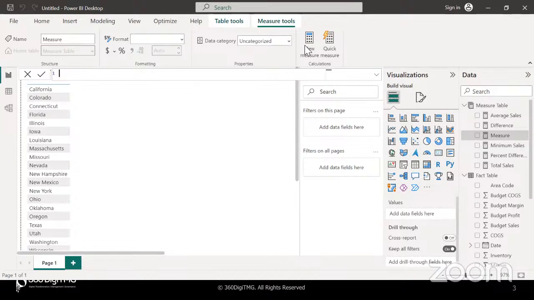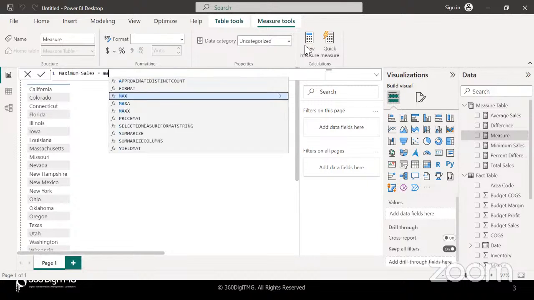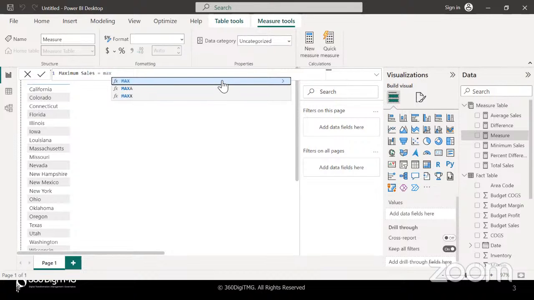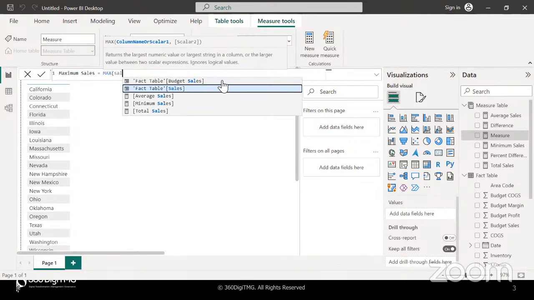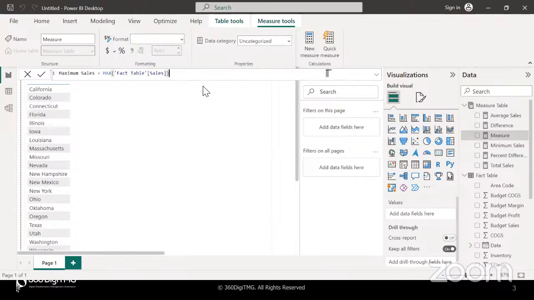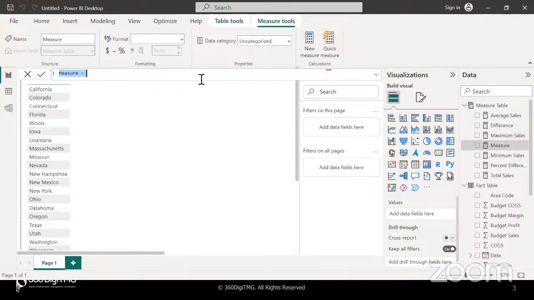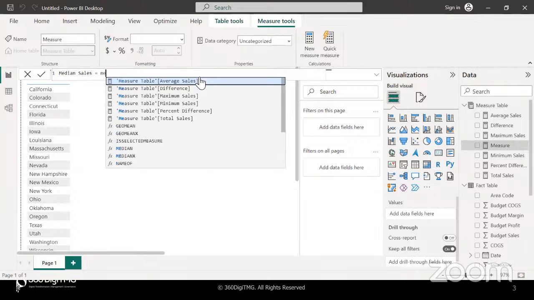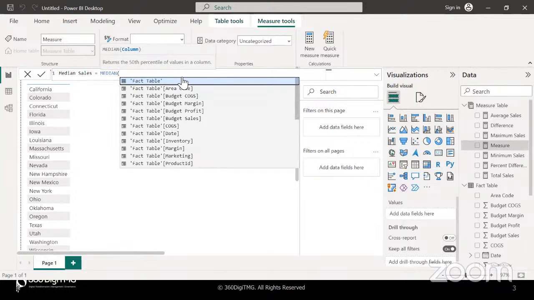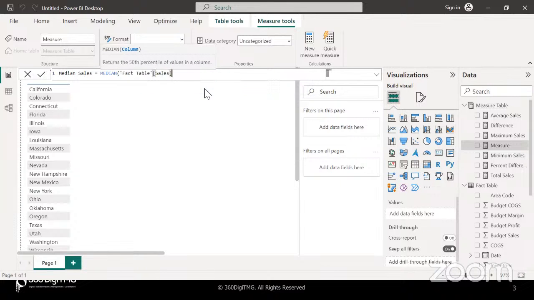So these are the basic aggregations that every tool will have, and one needs to be familiar with. You need to know how each of these functions work. So MAX of sales. They're all getting added into my measure table. Now, what if I want the median? I could create another measure to get the median of sales. So I will use the function MEDIAN to obtain the median of the data in the sales column. Like this, whatever you might want, you can get.